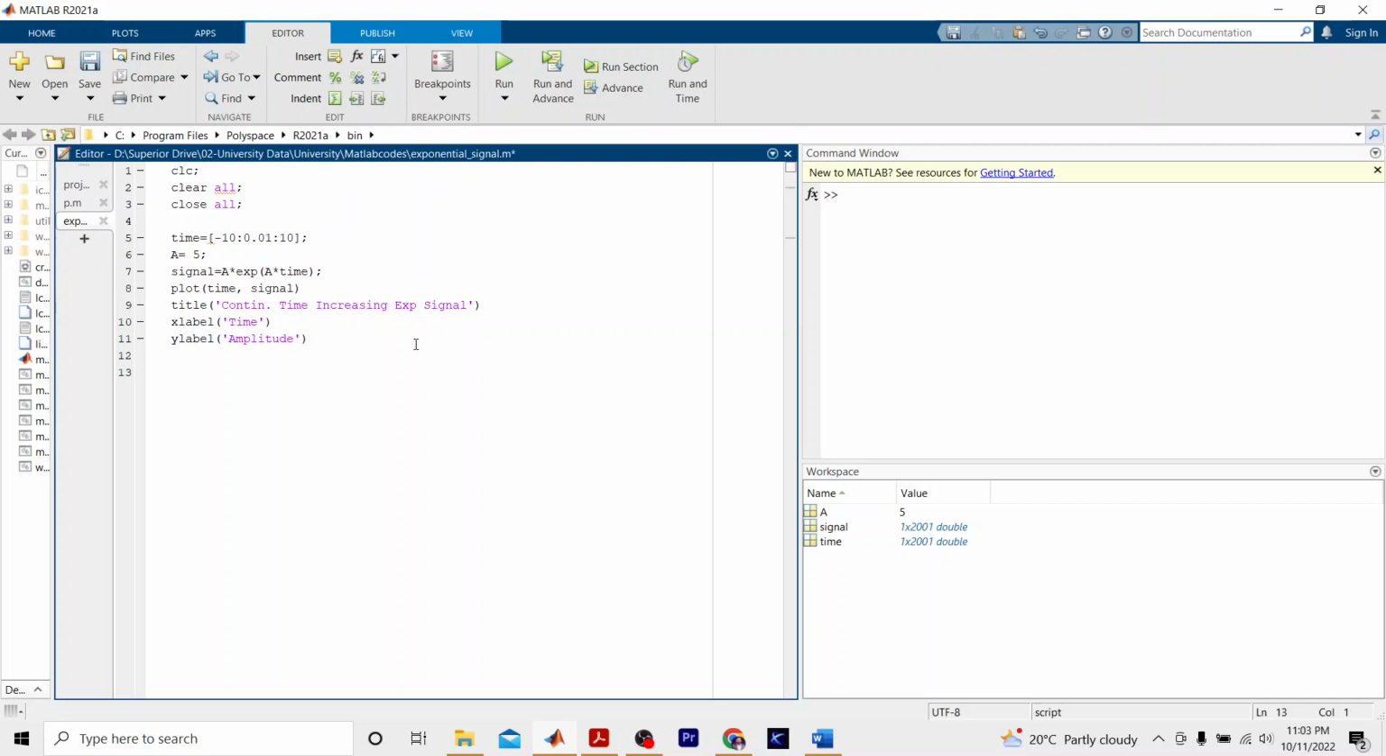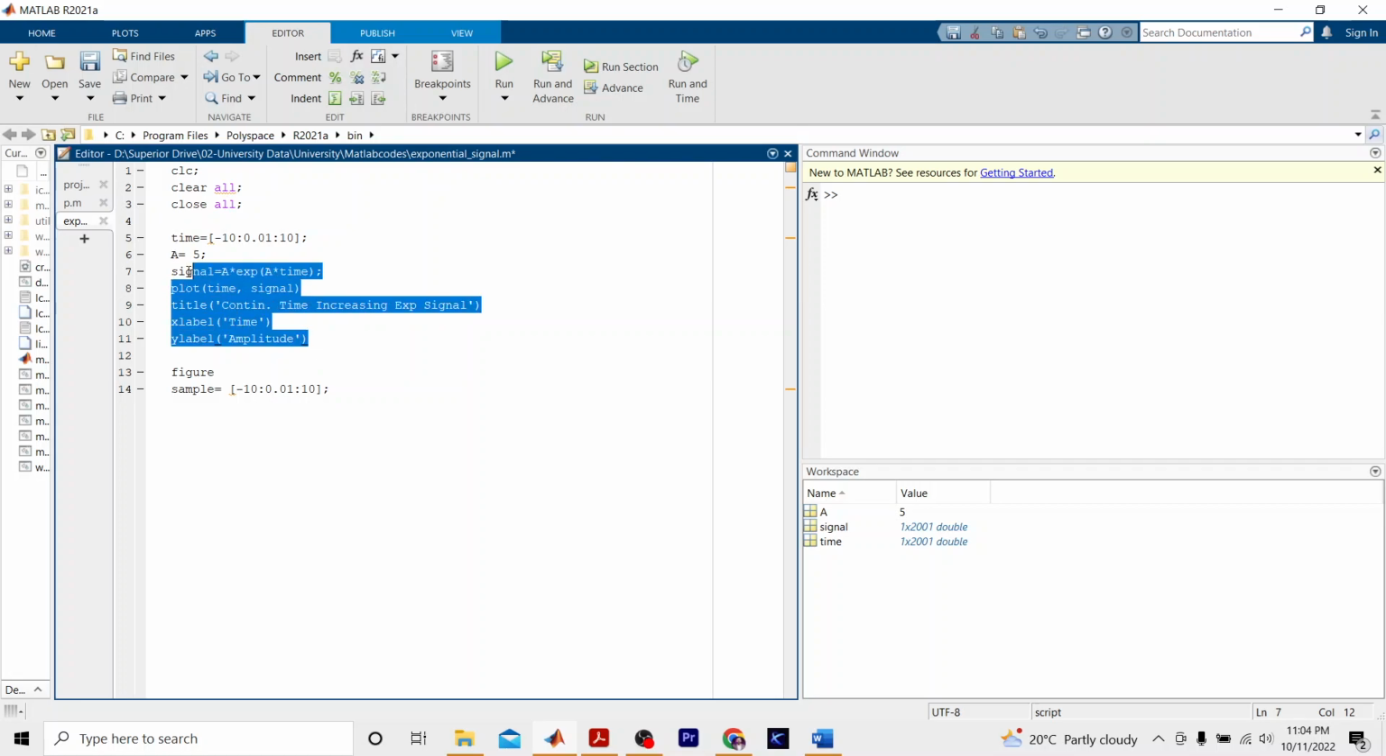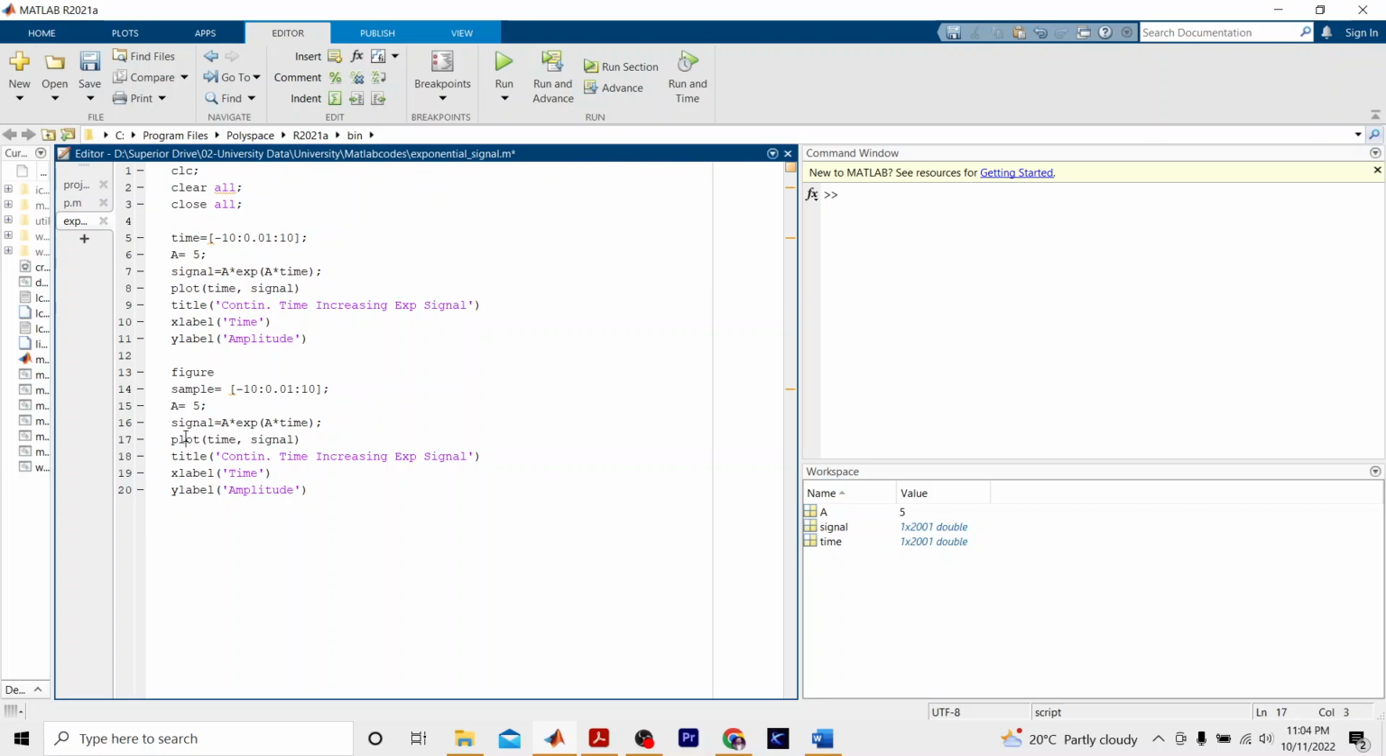Now if you want to make this signal in discrete time, you will write the figure command. The figure command will open a new window for your figure, and here you will have the samples. I am going to copy the same samples so we can compare these graphs side by side, and I will take all of these and paste it here. Since all the attributes of the signal are the same, just one thing will change. For continuous time signals we use plot, and for discrete time we are going to use the stem command. Now let me run this.